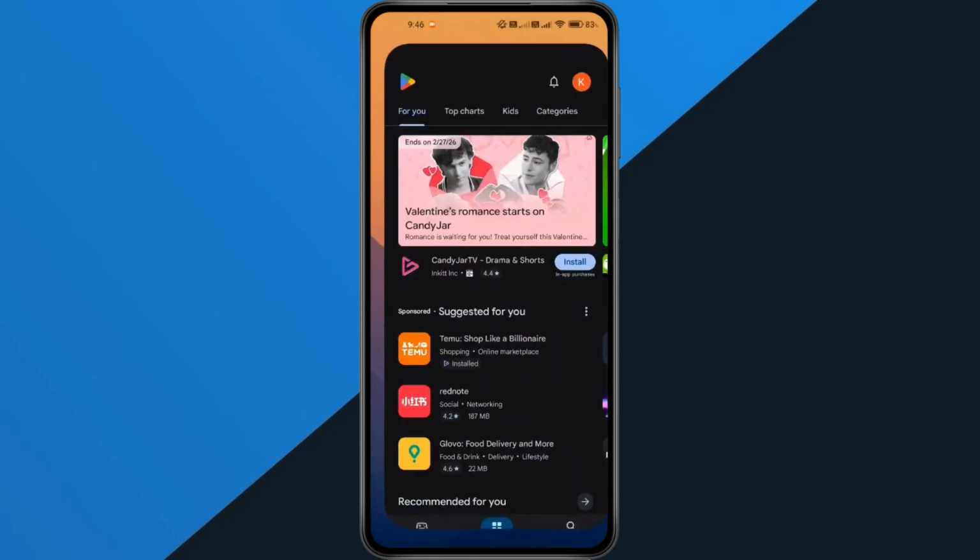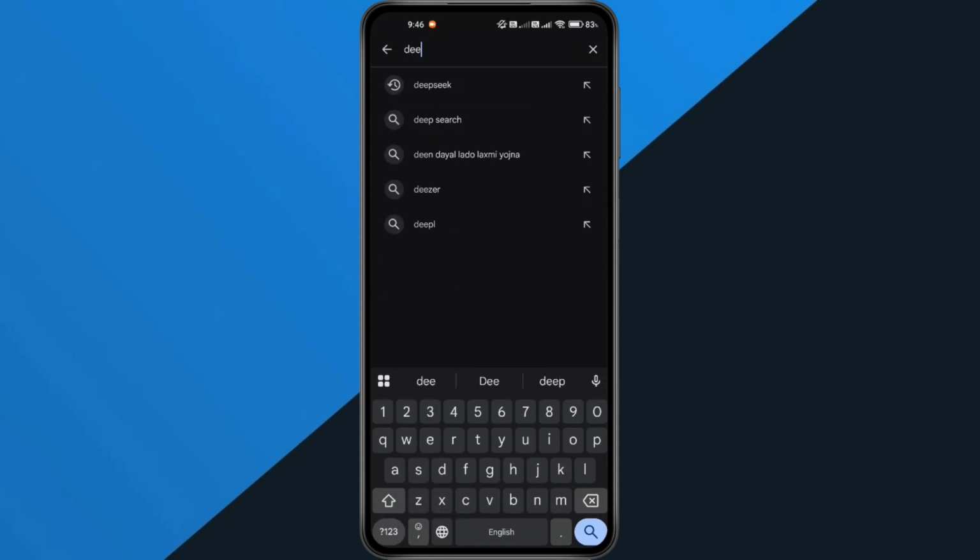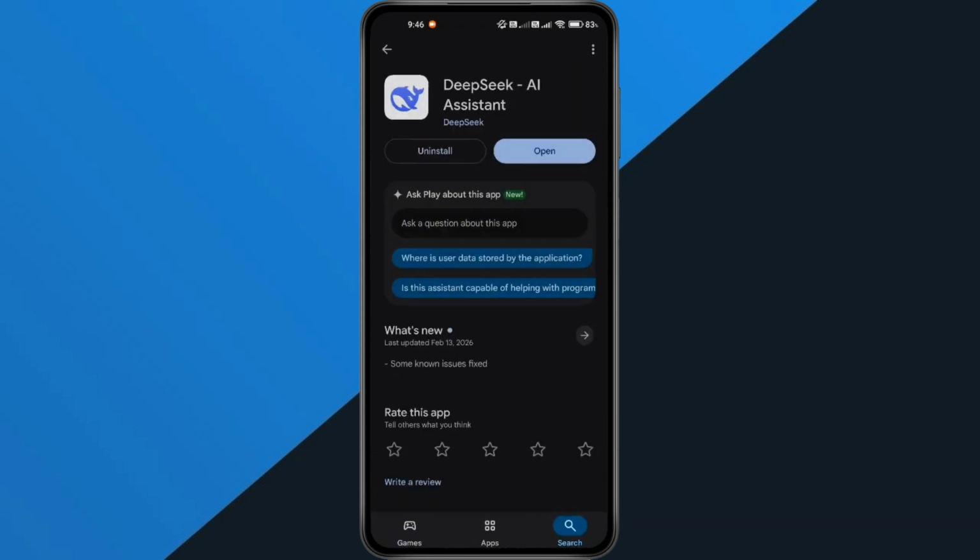Next, go to your Google Play Store app. Once you're inside the Play Store, tap on the search bar at the top and type the name of the app that's causing the problem. Open it from the search results. If you see an Update button, tap on Update. This simple action refreshes the app's verification with the Play Store, and in many cases that alone fixes the problem.